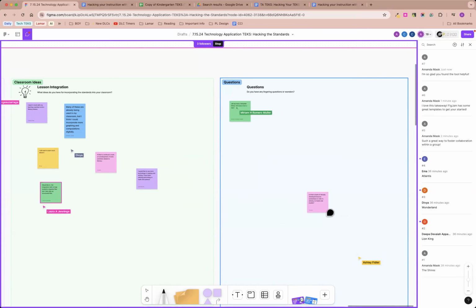But for any of your technology, digital learning needs, just remember your learning coaches are here. We're happy to support, whether it's diving deeper in these technology application TEKS, learning more about FigJam or other district tools and resources.